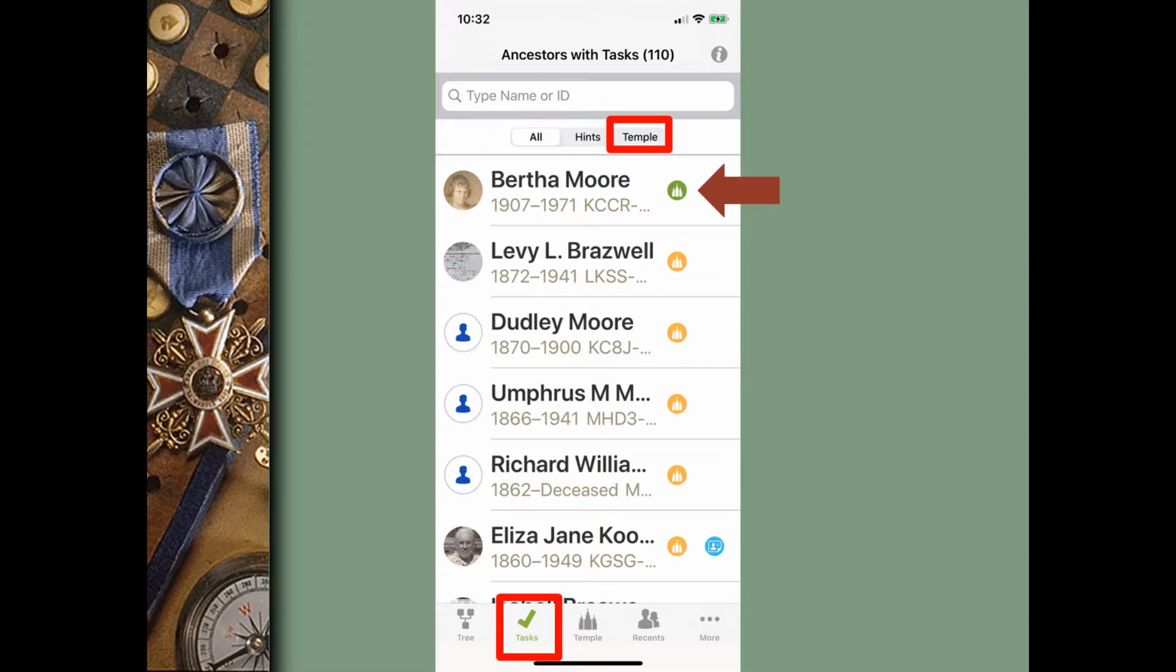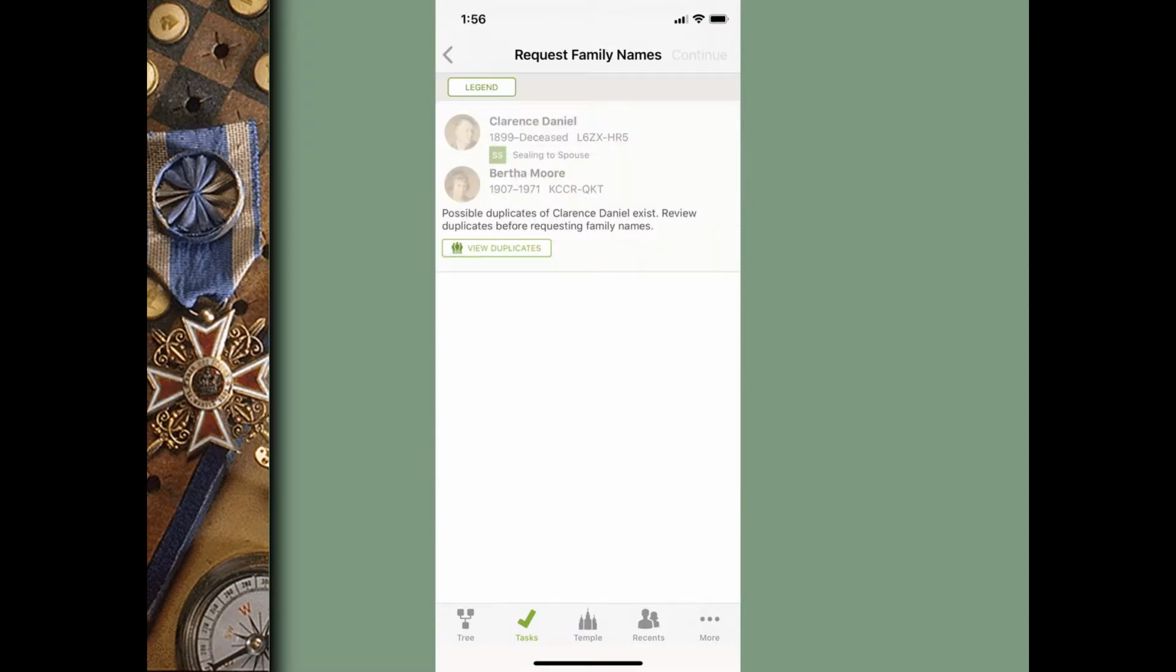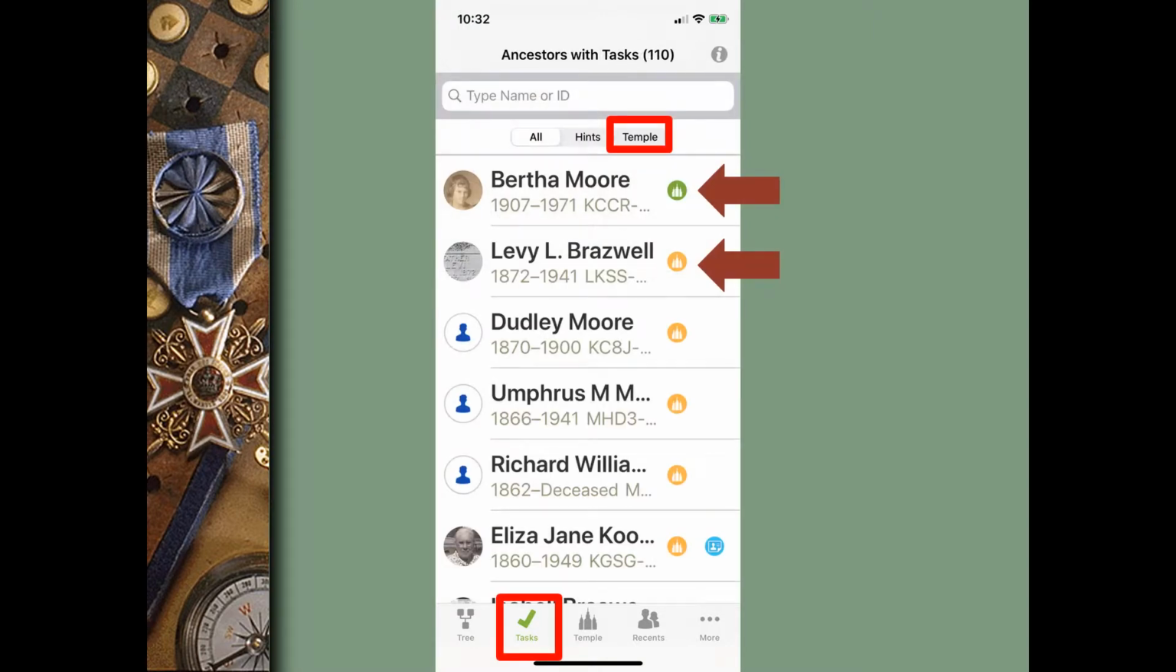By tapping on the green temple icon in this example, Family Tree shows that this particular ordinance cannot be performed because a possible duplicate exists for the husband, and it shows the information somewhat grayed out. Once the possible duplicate is resolved, the graying will disappear and the ordinance will be ready to proceed. The Temple tab shows green and yellow temple icons and sometimes shows a record hint too. Sometimes solving the record hint is all that is needed to change the temple icon to temple ready.